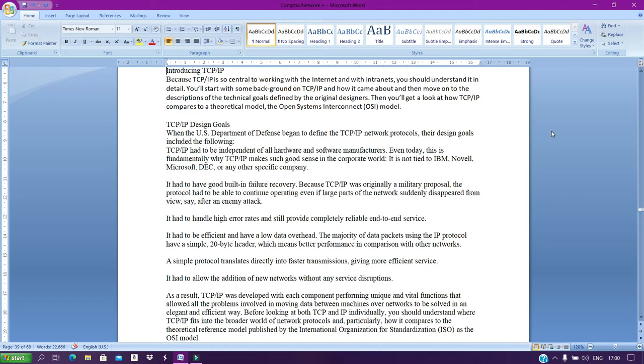It had to provide good built-in failure recovery. Because TCP/IP was originally a military proposal, the protocol had to be able to continue operating even if large parts of the network suddenly disappeared from view, say after an enemy attack. It had to be able to handle high error rates and still provide completely reliable end-to-end service.